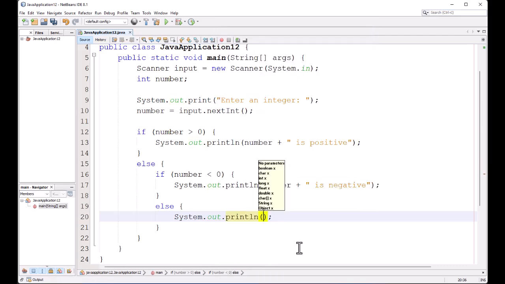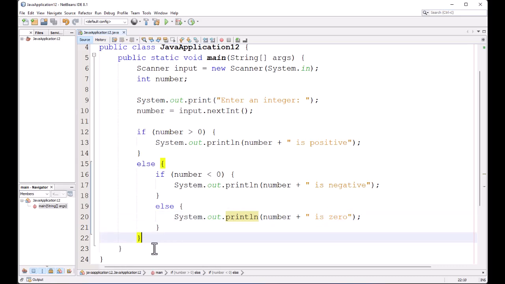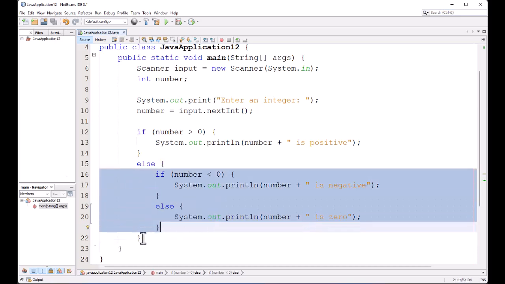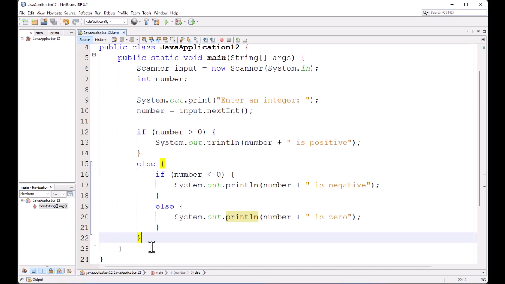System.out.println number is 0, or you can put neither positive nor negative, so it's really up to you. This is just an example. Now I use the curly braces just so that I can click over here and show you that this whole if else from line 16 to line 21 is inside these curly braces. You see, this is inside the following two curly braces.